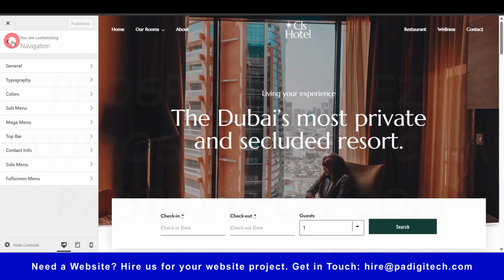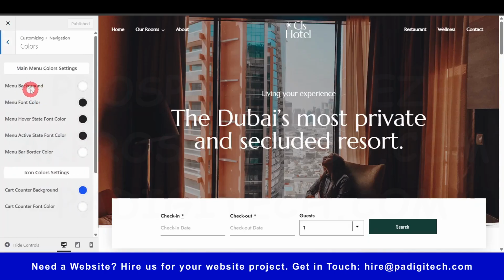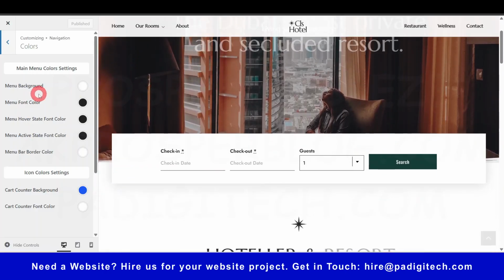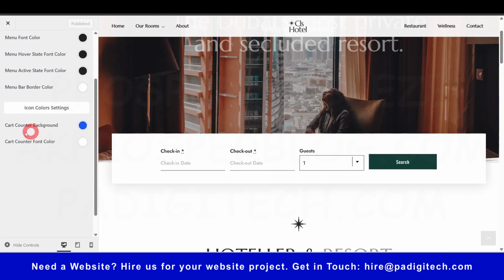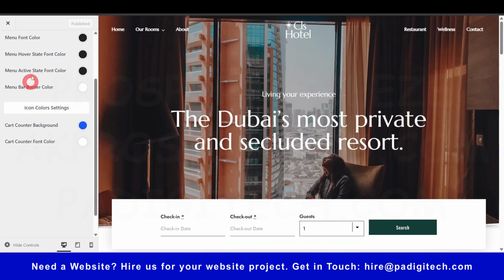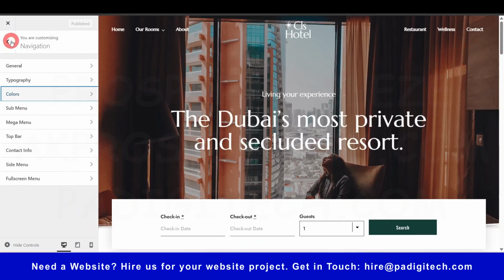So away from the typography, we also have color. Our main menu color is set to white, and then you can see it right here. Menu font color, menu background color is set to white, and then all this, then the cart's background is set to blue. Remember when the blue cart was there? Okay, so I'm just leaving this the way it is.